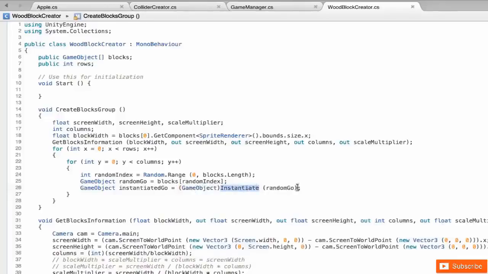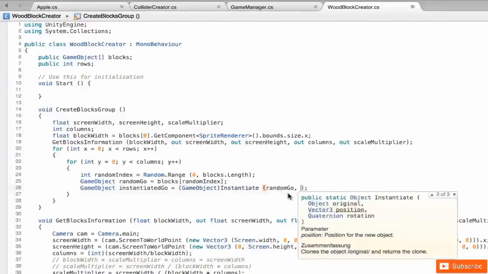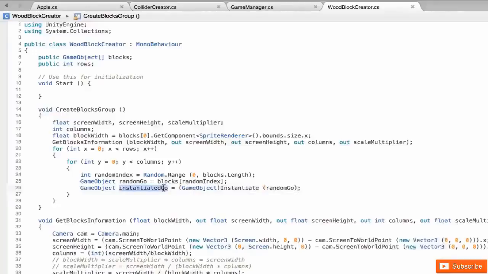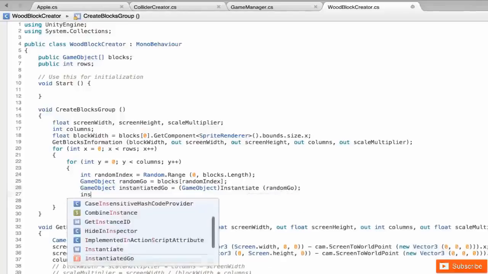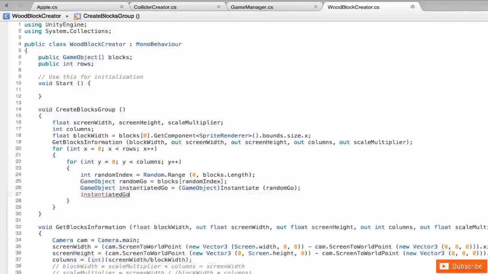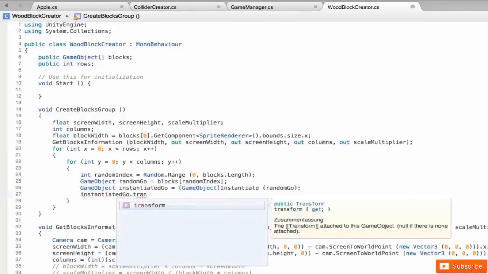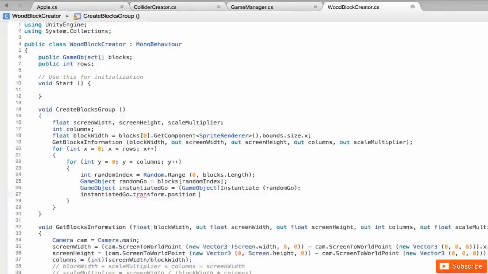Why didn't I assign any position in the instantiate function? Because I surely can assign positions later. Because I already have a reference to the instantiatedGeo, so I can deal with its position, scale, and all of that, just so we don't get a line that is too long. So first of all, we need to assign its position. instantiatedGeo.transform, which is its transform component, .position. We're going to assign a new position for it.